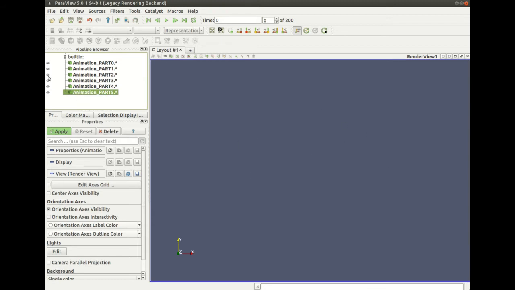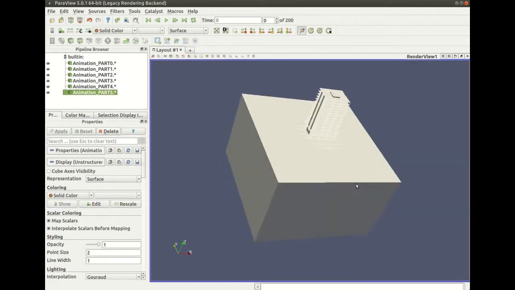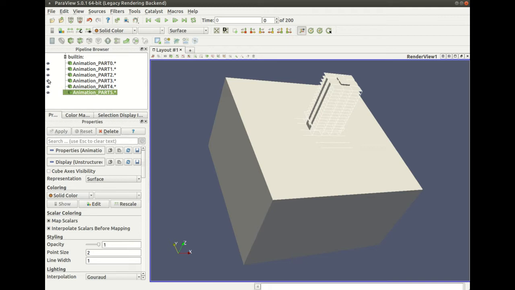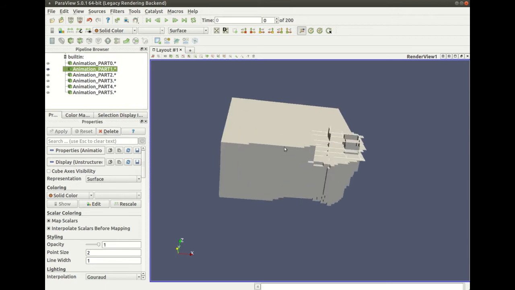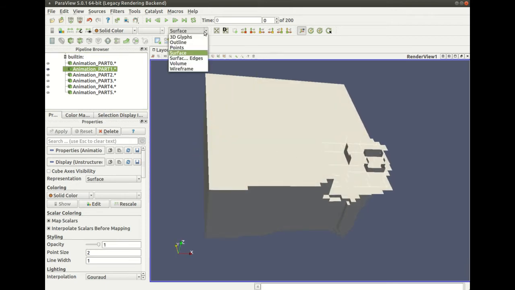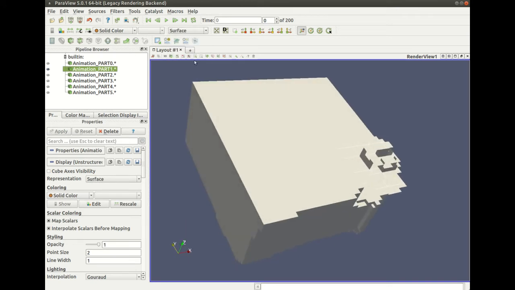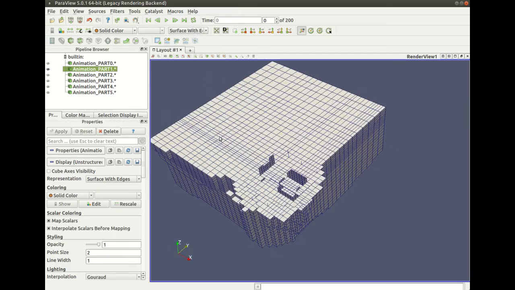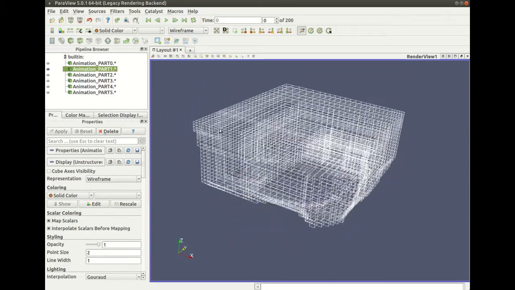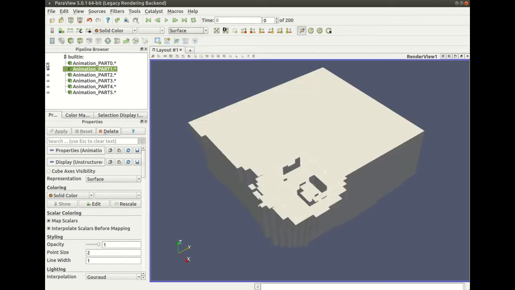Once we open this file, we hit on the Apply button. We can show the partitions by clicking on the eye icon at the pipeline browser. There are several options in order to display the mesh. These are just a few. We can now get back to the same mesh file by clicking once again on the eye icon at the pipeline browser.